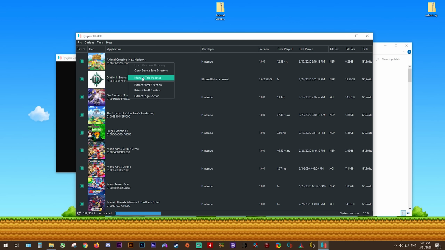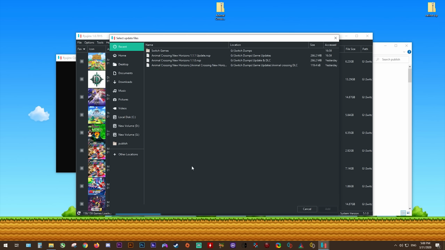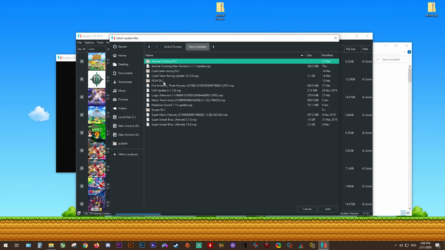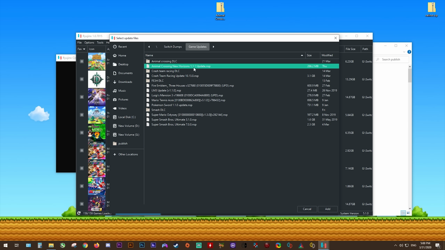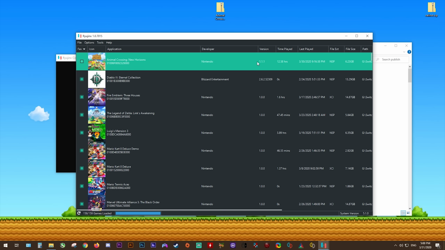By right-clicking, you should see that you now have this Manage Title Updates option. What you want to do is select this. When this window opens, it should say no updates. What you need to do is click Add, then navigate to wherever on your system your game updates are stored. Mine are stored right here. Here is my Animal Crossing: New Horizons 1.1.1 update. All you need to do is highlight it like so, click Add, and there you go. You can see version 1.1.1 has been added. It's now also showing up correctly in the version section of the games list window.